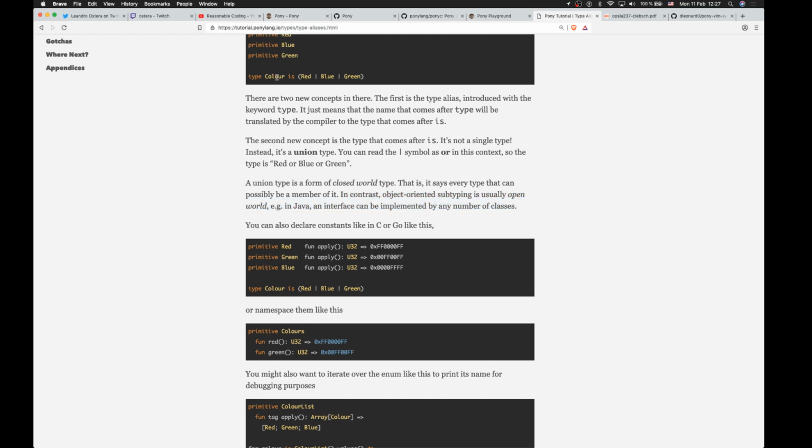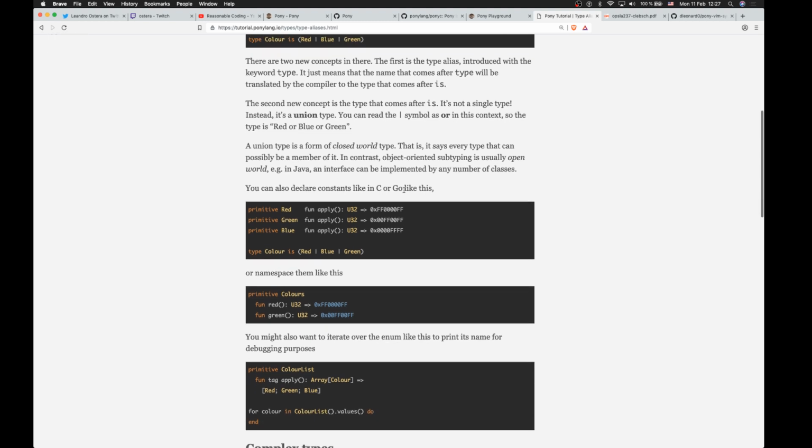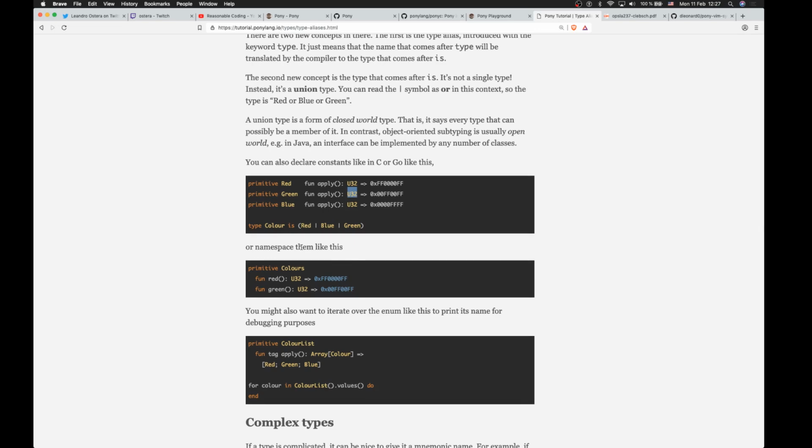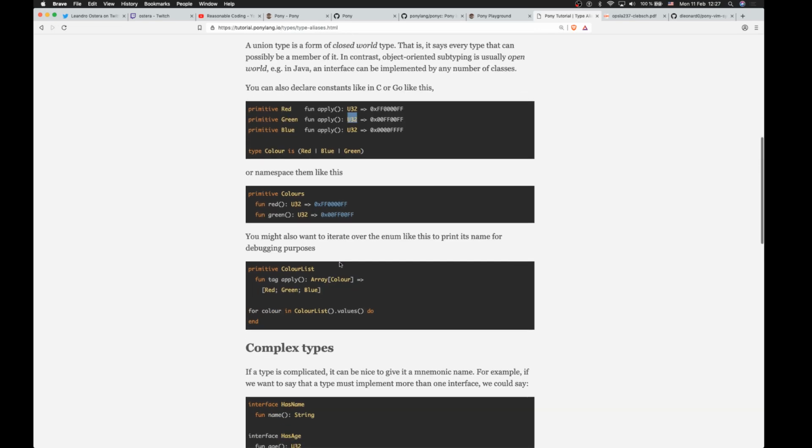So I guess this is really just trying to... These are not values that belong to the same type. These are actually different types. You can also declare constants like in string or go like this. So you apply them, and that's the value. Or namespace them. Tag.